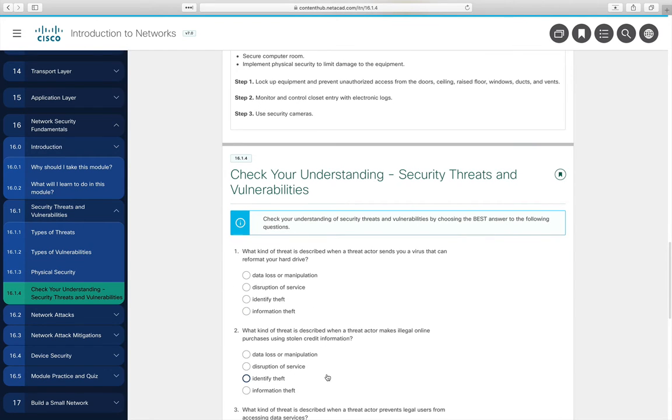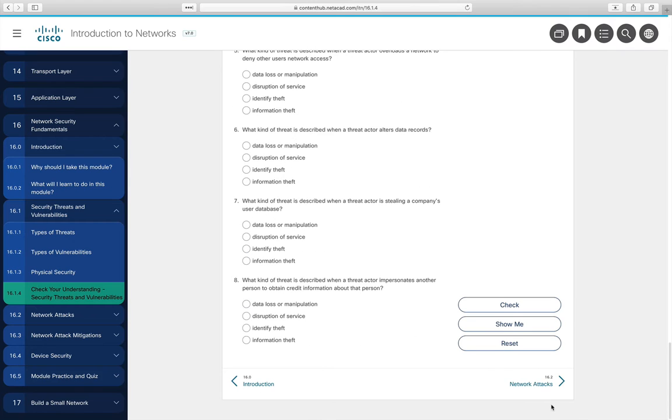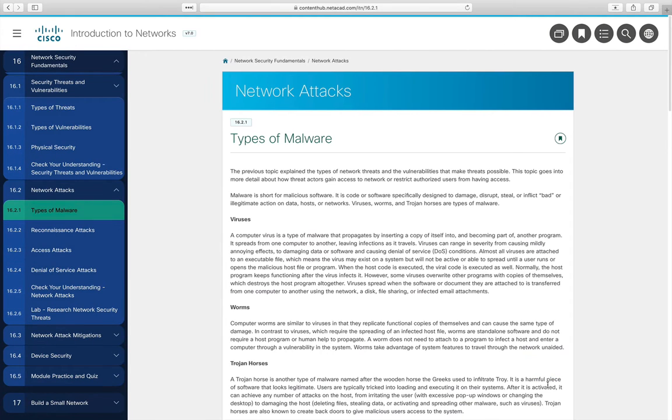Okay, next section is a check your understanding over the security threats and vulnerabilities that we have talked about. You can do that on your own, and we will move on to the next section, which is on network attacks, and primarily talks about malware. In the first section, that would be your viruses, your worms, your Trojan horses.